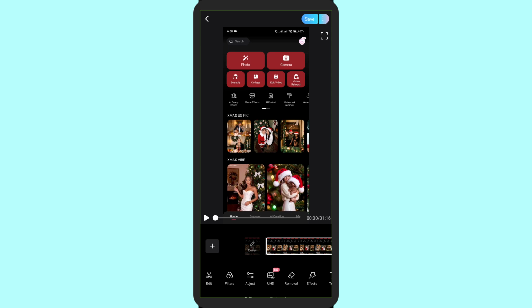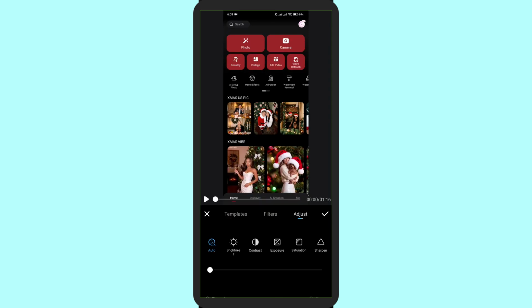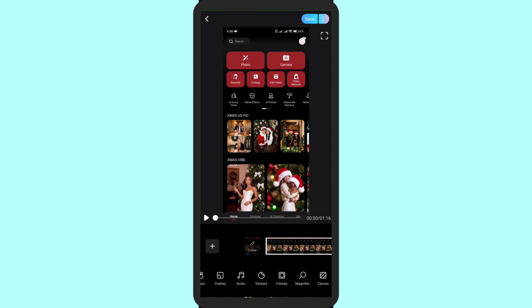Then after selecting the video that you would like to edit, you'll see many options on the bottom of your screen. Here you can add filters, adjust brightness, contrast, exposure, saturation, and many more. And after you're done editing your videos, simply tap on the save button on the top right corner of your screen. And these are some simple steps which you can follow to edit videos using the Meitu app.